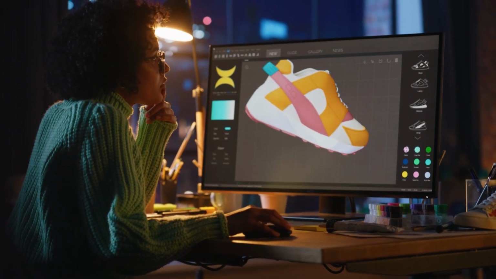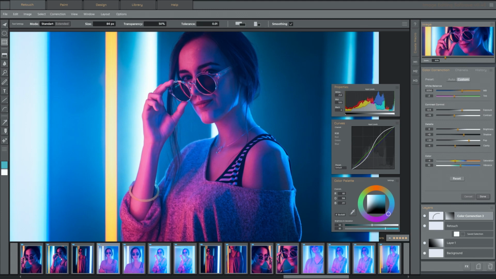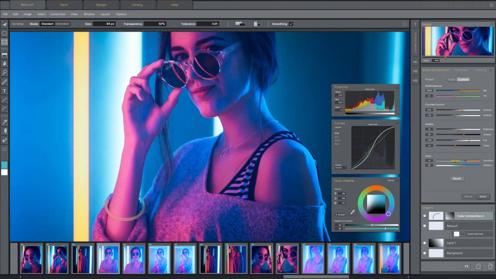In Photoshop, there are several techniques to remove background from an image depending on the complexity of the subject and the background. Here are different methods you can use.